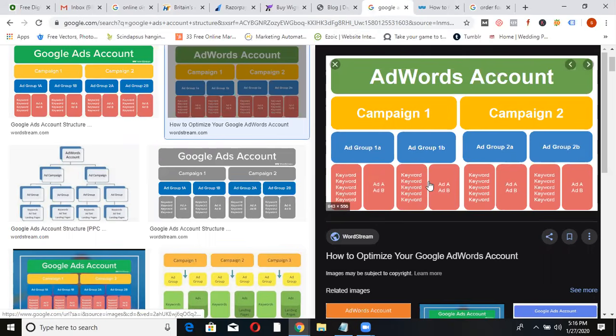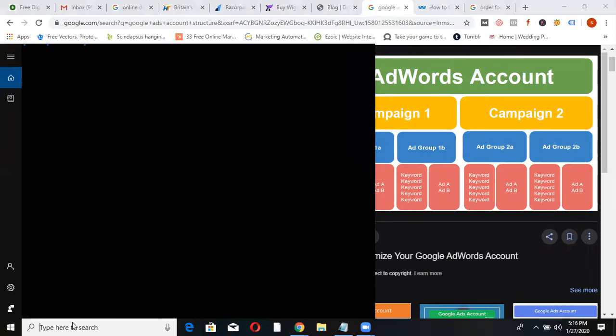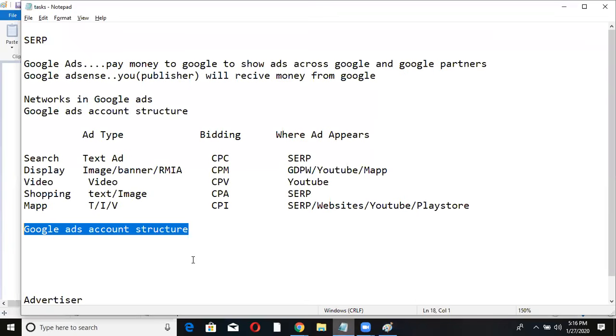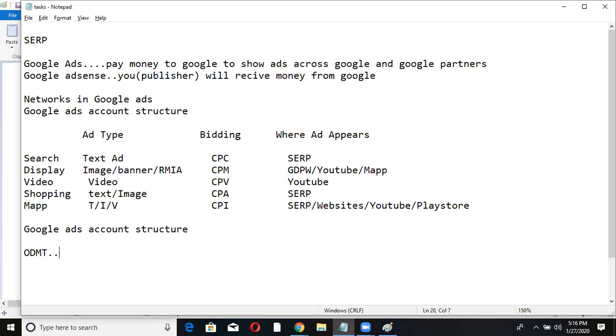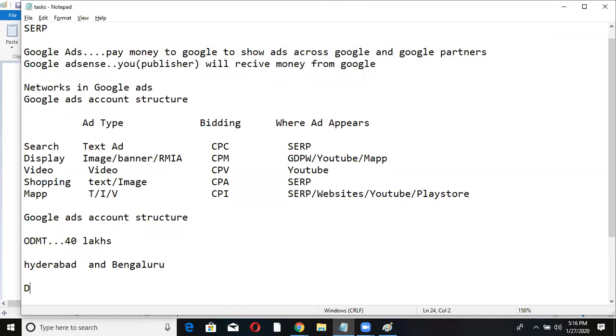So what is this? Let me show it in Paint. Assume that the task is ODMT came to you. ODMT says that they have a 40 lakh rupees budget and want to run ads in two places, Hyderabad and Bengaluru. And ODMT is providing, assume, courses like digital marketing, data science, and big data. These are the three courses. This is the information the client will give you.